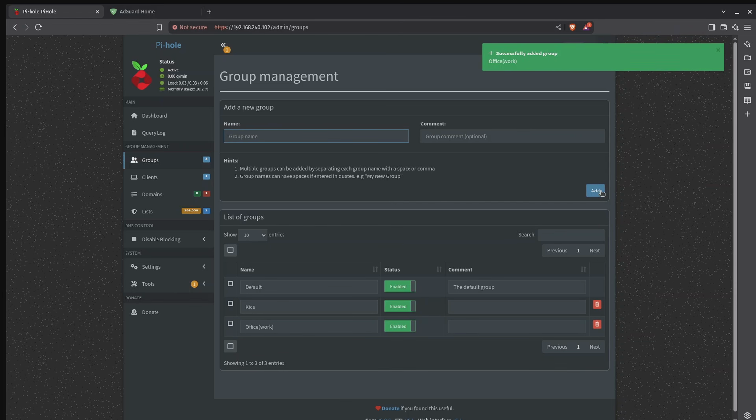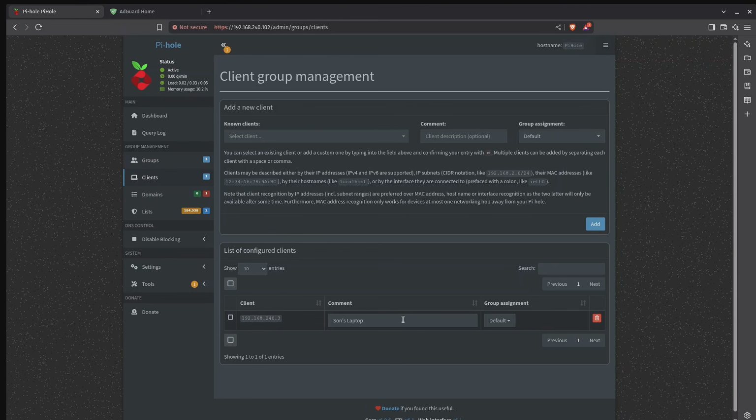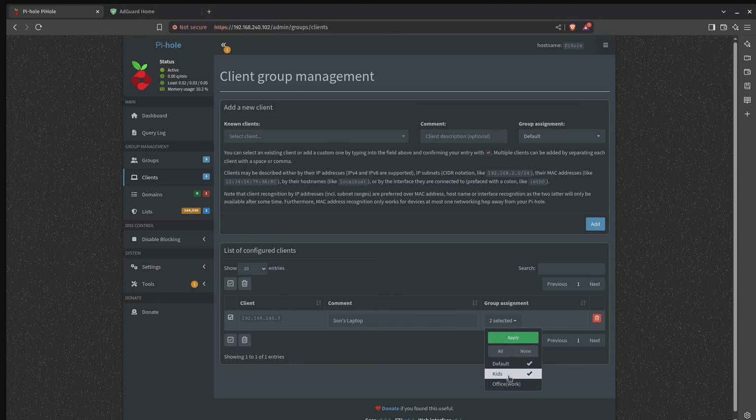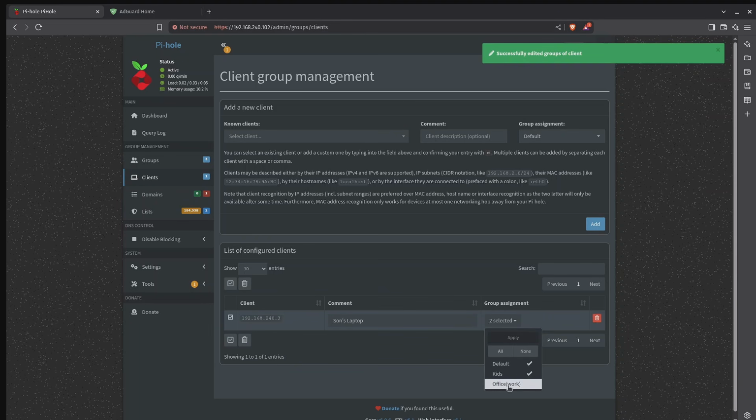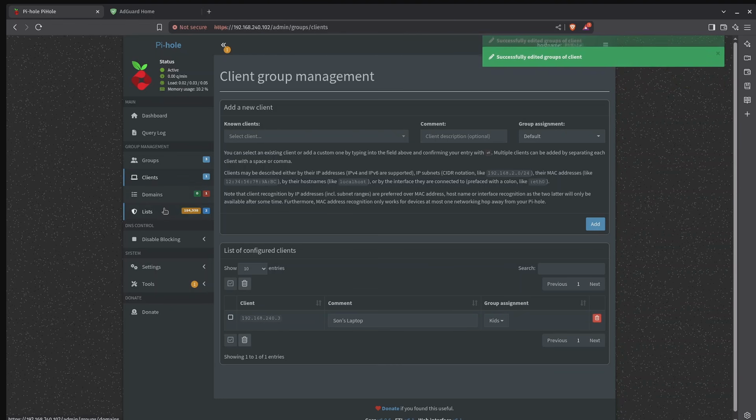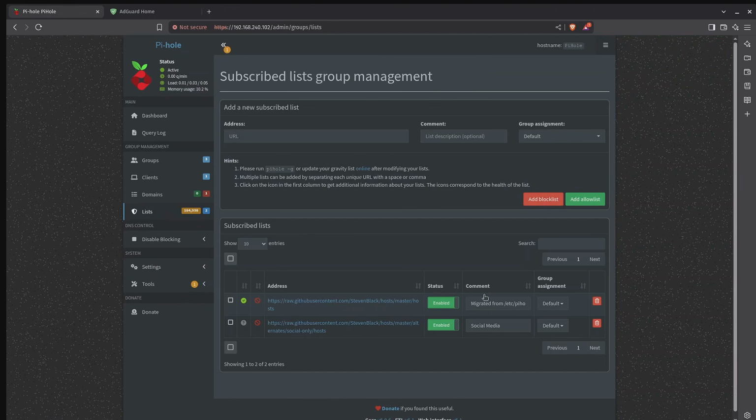And all of these different groups can have their own individual rules. So for example, with my son's laptop here, I can put him into the kids group. I'll apply that. Oops, take him out of the default. And then under the lists, I can apply each individual list by group. So let's say this one is applied to just the kids.